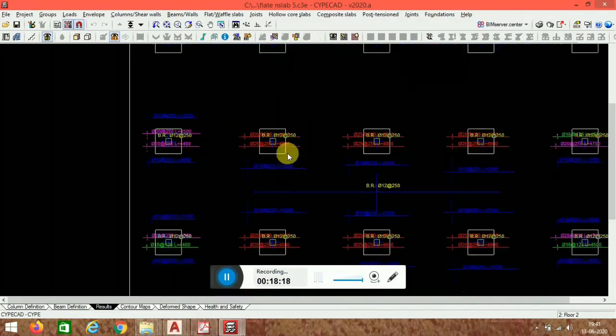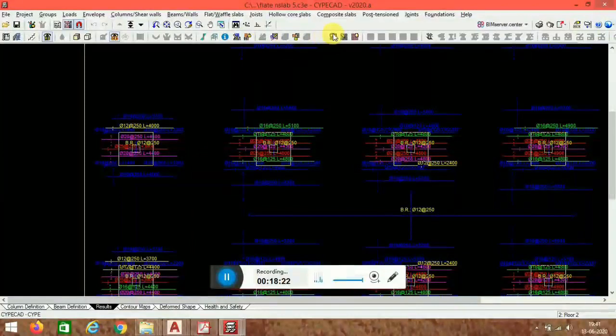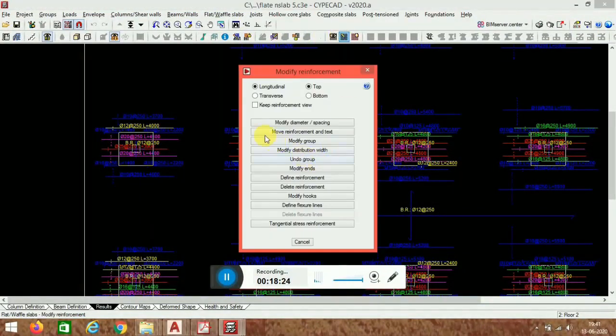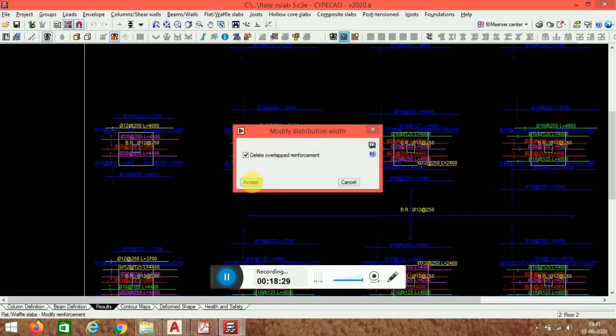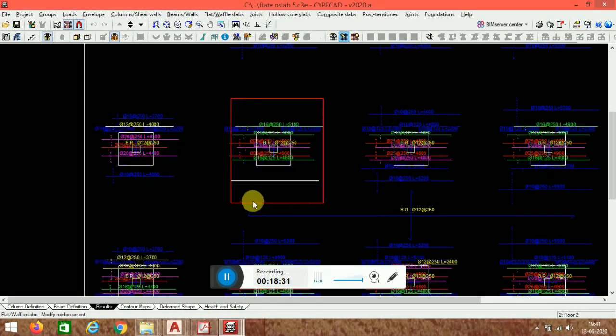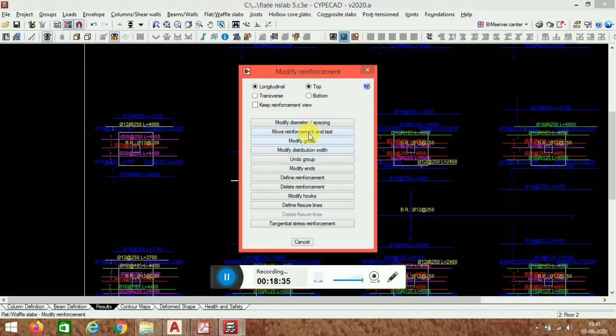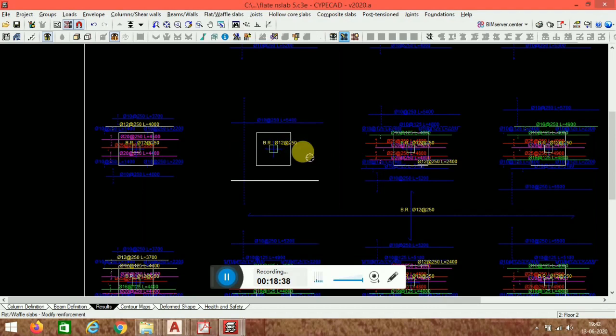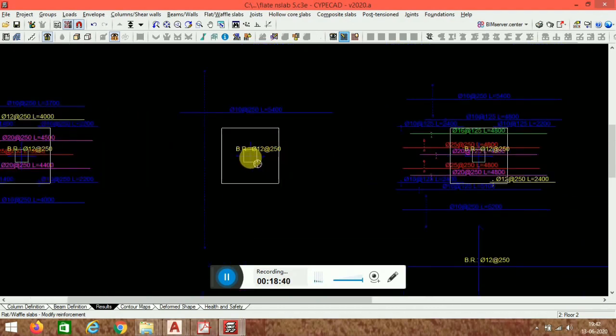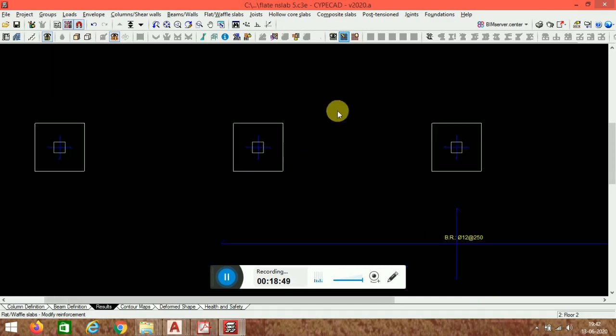Or if you have some confusion here, then you go to modify distribution, and just select this and select this bar. You can erase the bar only, and you can also move the reinforcement, we have the move option. And you can see we have already provided the base reinforcement, that is 12 mm at 150 mm center to center spacing. In this way we can complete our project.